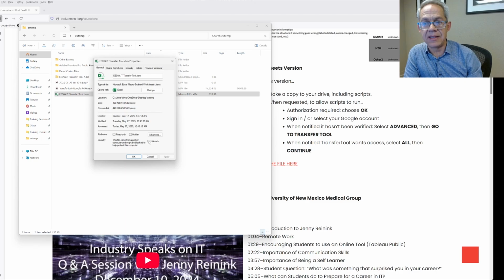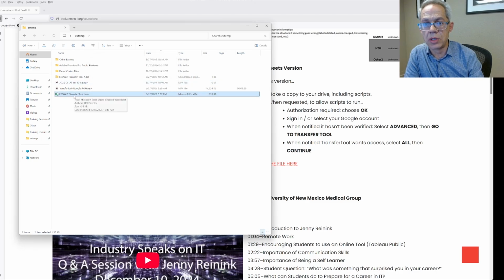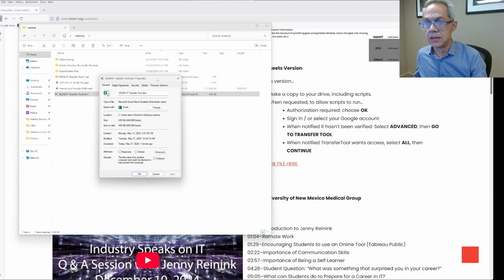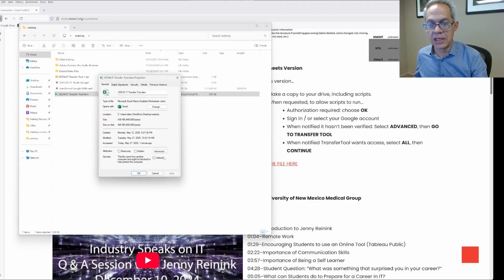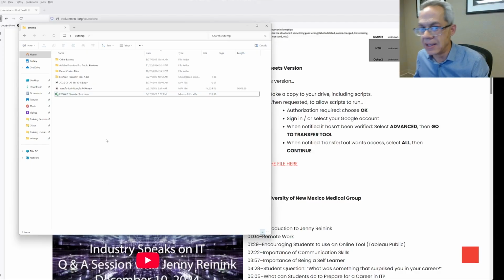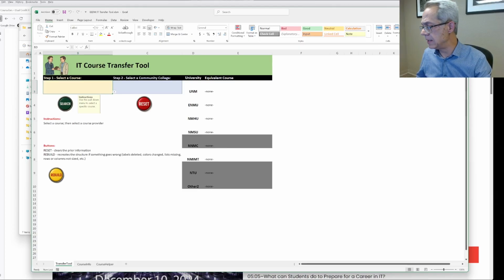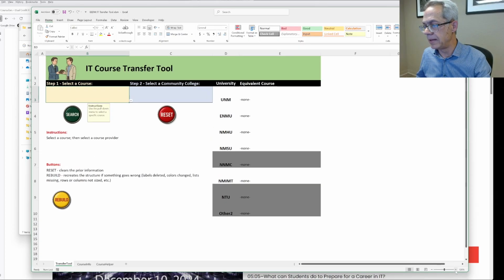Now, if you don't see this, you might need to go to show more options, but you're looking for properties and the feature that says security unblock. So I select unblock and OK. Now I can get it to work for me. So a few extra steps, but you only have to do it once. Now I'm going to just double click on it, and there is the tool. Let's blow it up a bit.